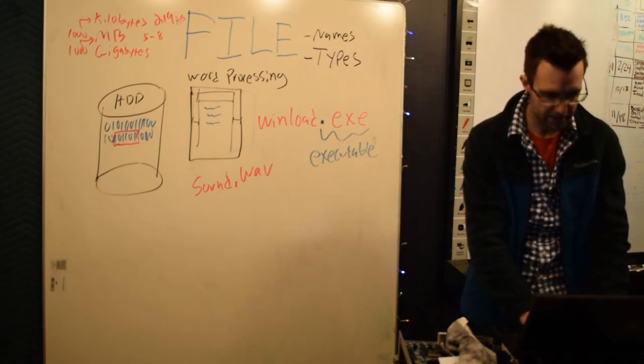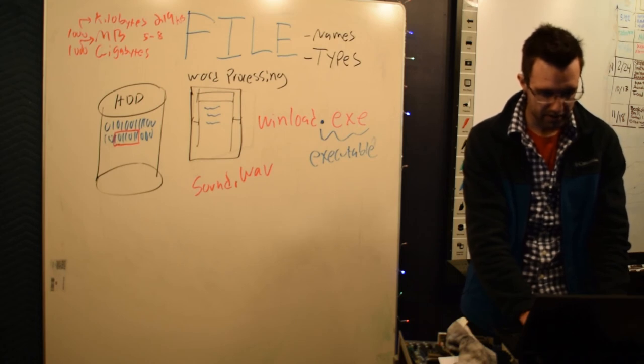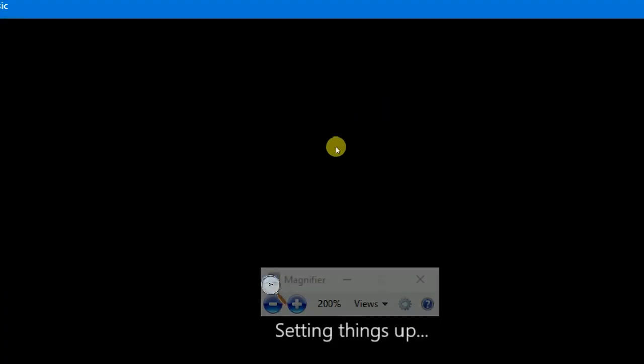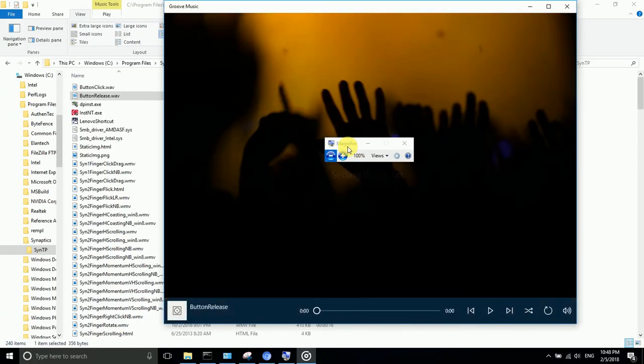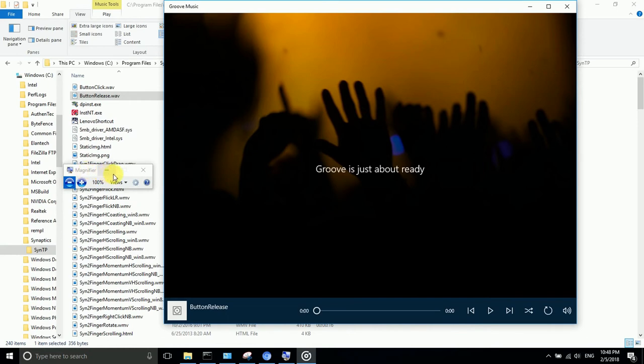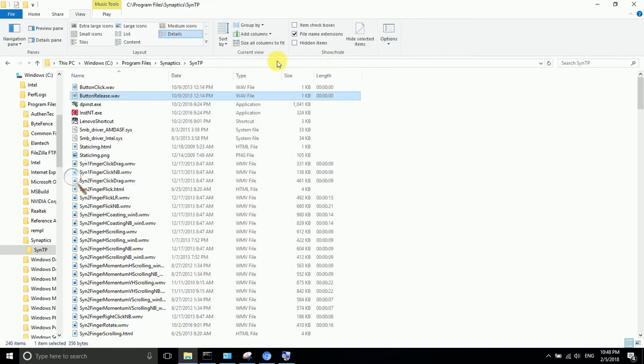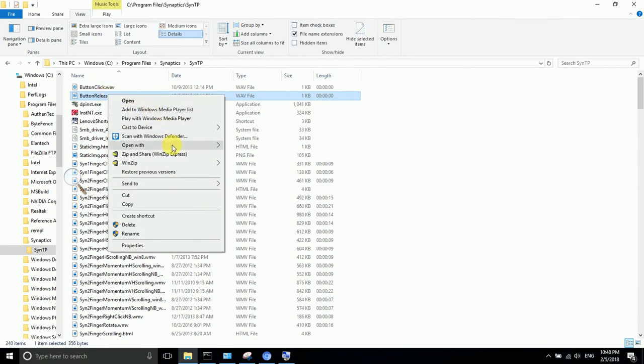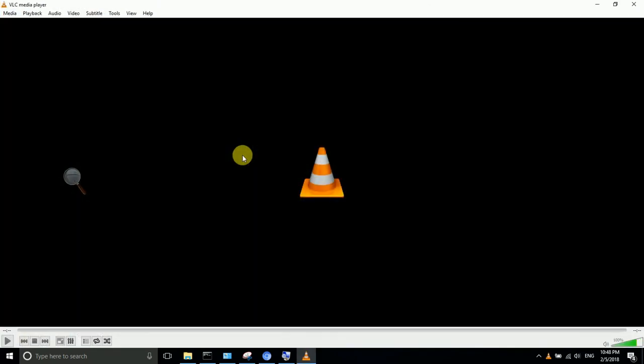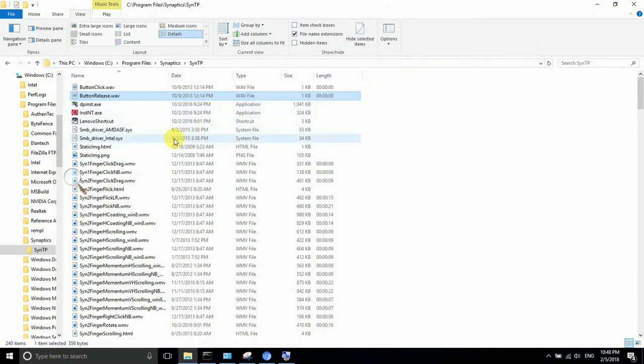So if I double click button release, it will pop open this program called Groove Music, and I haven't run this before, so it is grooving, it's getting ready to play me a sound file, and it will probably, well, that wasn't very successful. Let's right click the file and let's actually see if I can open it with VLC Media Player, which I do know can play sound files. And this particular sound file doesn't do anything. Let's see, WMV, it probably doesn't know how to play WAV files. But in other words, you can see that I have a .exe, so that's an executable, and so forth.